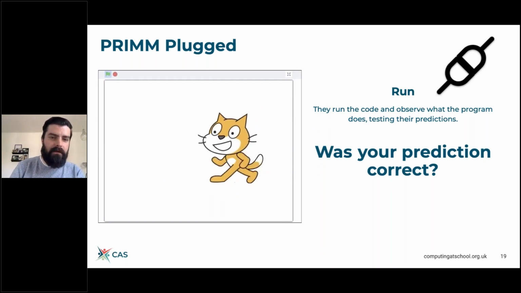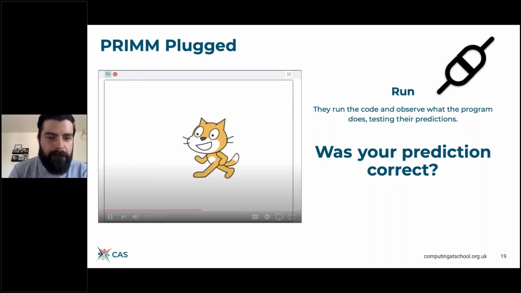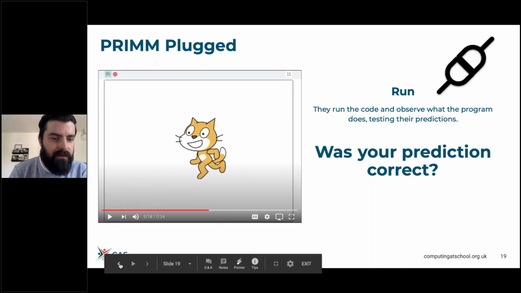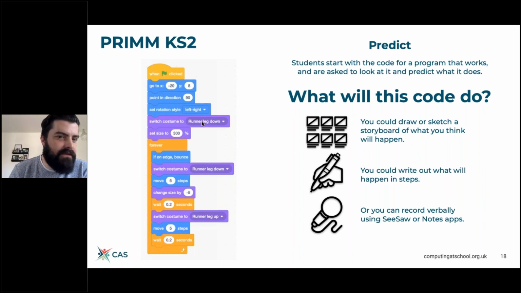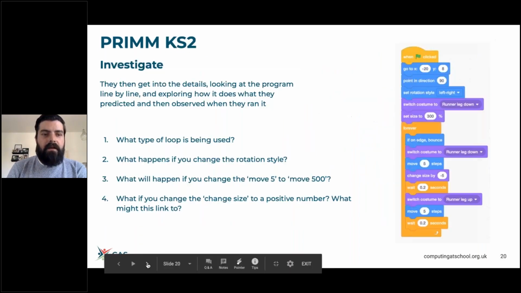So obviously pause it there. But the children will have identified some sort of set size to 300, and then the change size by -5 each time. It's change size, and that's going to happen forever until it literally disappears. And if on edge, it's going to bounce to the other edge. So there's definite things that the children have picked out when I've taught this.